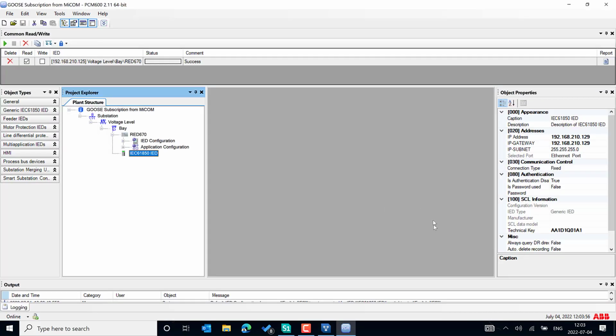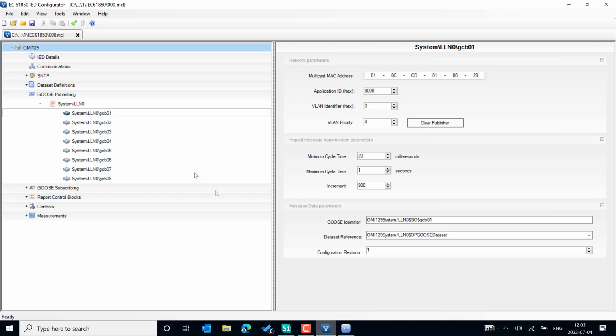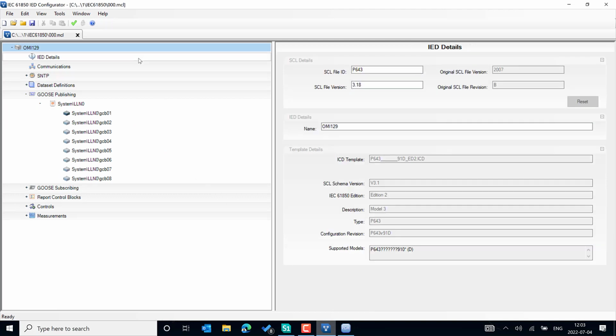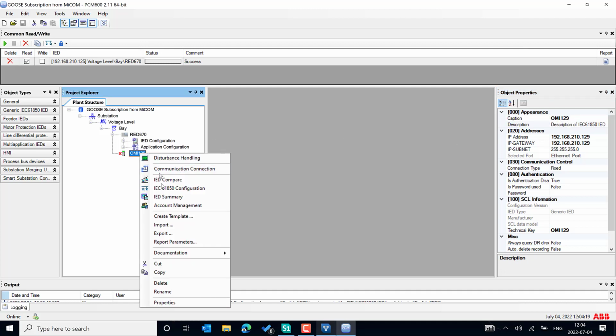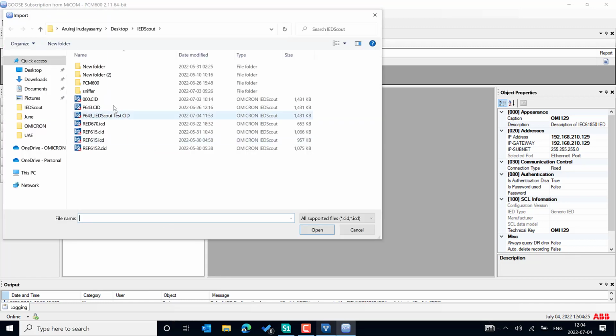Then just say finish, and then you go to the MyCom relay MCL configuration tool. There you copy the technical key of your MyCom relay and paste the technical key here in the generic 670 ID object that you created, and you can also add it into the caption. Then you can right click the newly added IEC 670 object and select the import option.